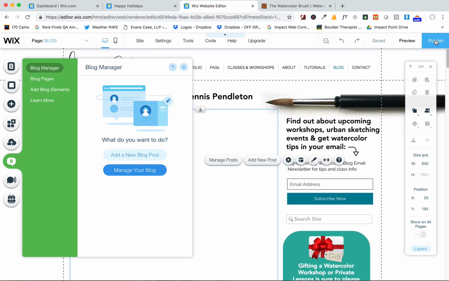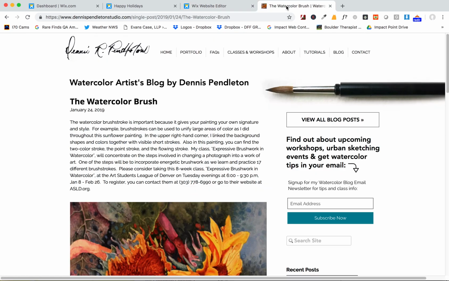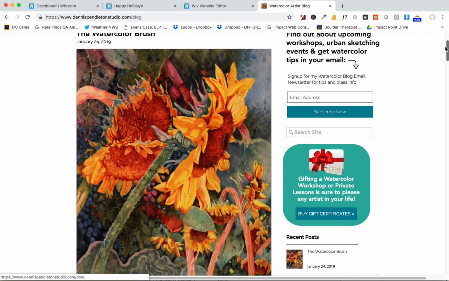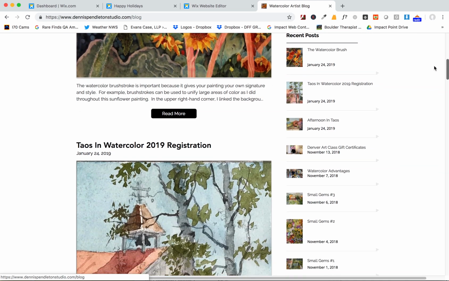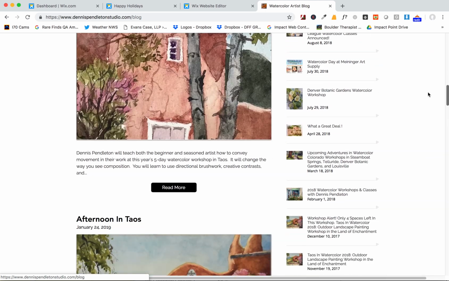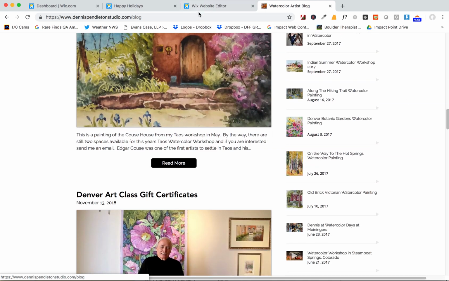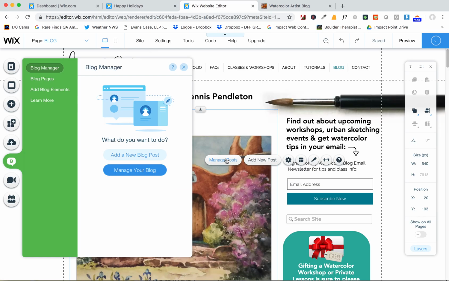I'm going to hit publish, and then I'm going to go back to my open window here, my tab with the website, click on blog, and just make sure everything's appearing the way I want. The watercolor brush being the last one sent out. Taos and watercolor, afternoon and Taos. I think I need to adjust that one. Let's go back to that.